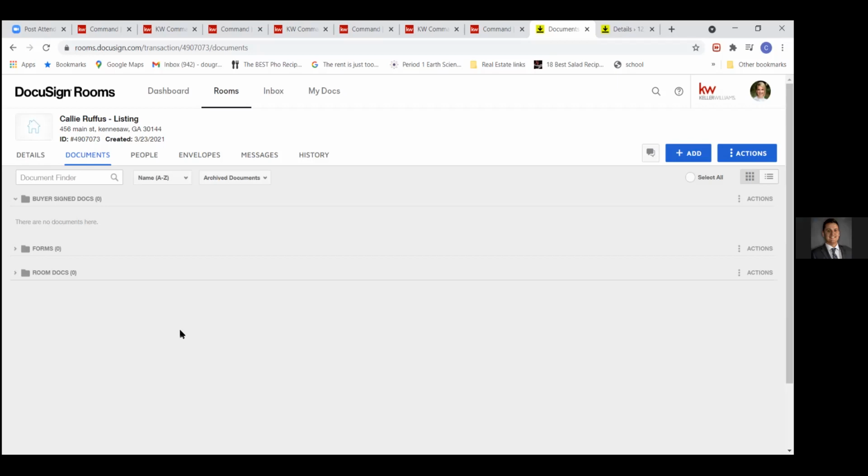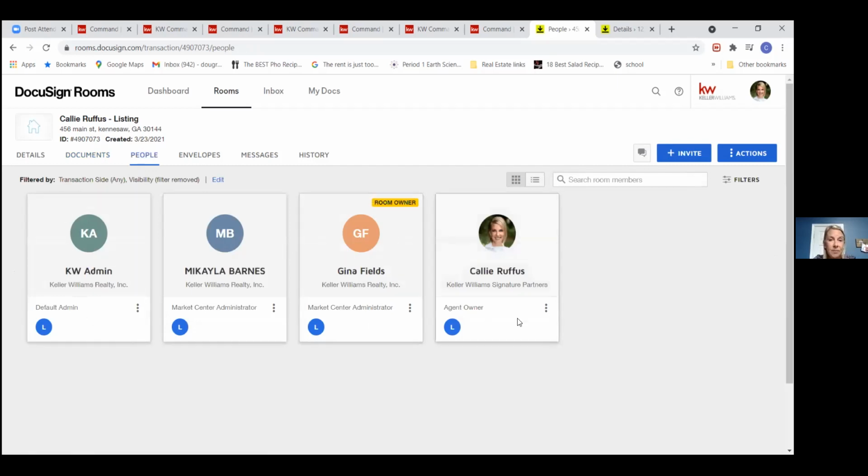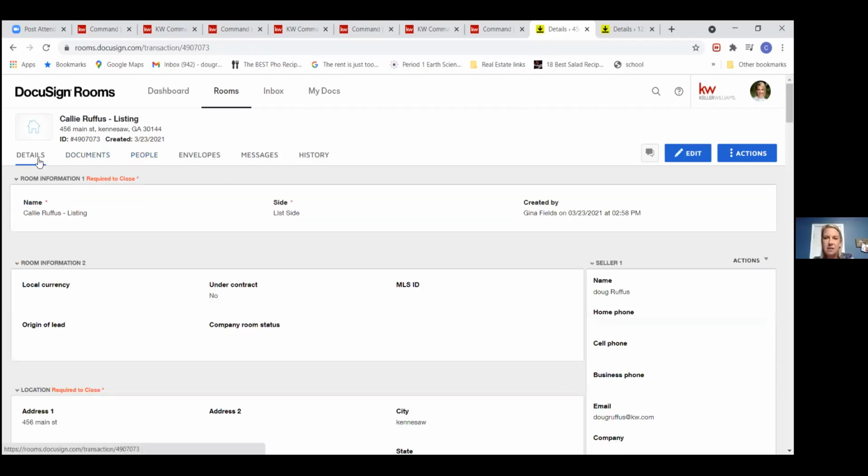Gotcha. So the only thing, you can put people here. These are my market center people. And then obviously me. No one else is in this people envelope. Okay. And I think that's how you keep them from seeing everything in your room. Okay. All right. Thank you. You're welcome. Just add them to the details, and then it'll only send them the documents that they need to sign.